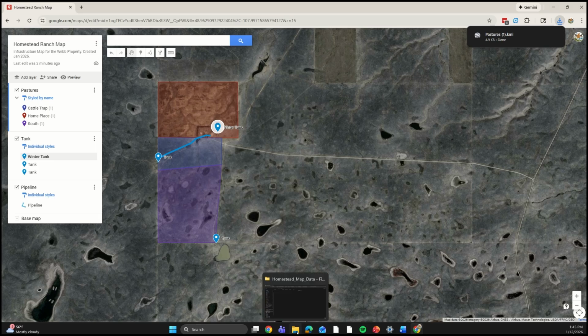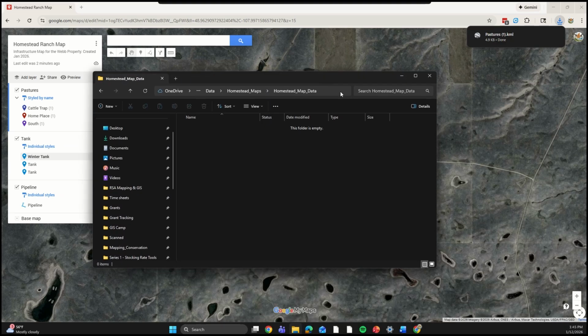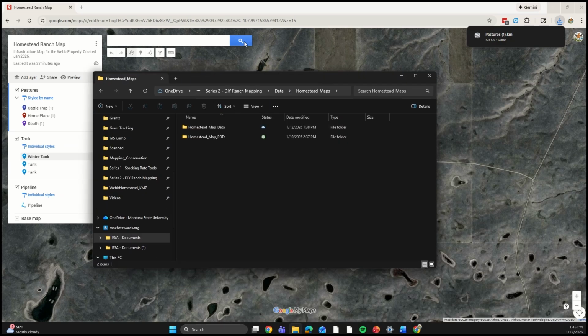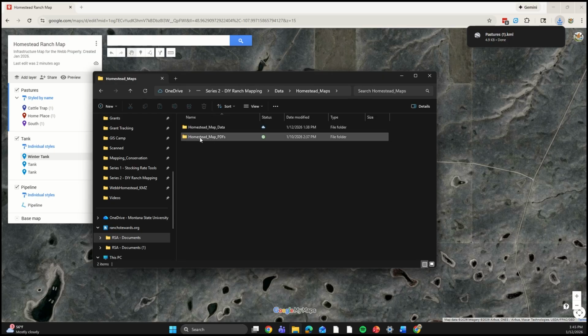And then I'm just going to pull up my OneDrive here quickly and give you guys an example of how I can pull this layer and save it into my OneDrive with that file system that I was recommending. So I'm in my data page here. I have my homestead maps. This is my main folder where all of the maps related to my homestead are going to go. And in this folder, if I double click it, it'll open up to the homestead map PDFs and homestead map data. And since this is a data file, I'm going to click homestead map data in here.